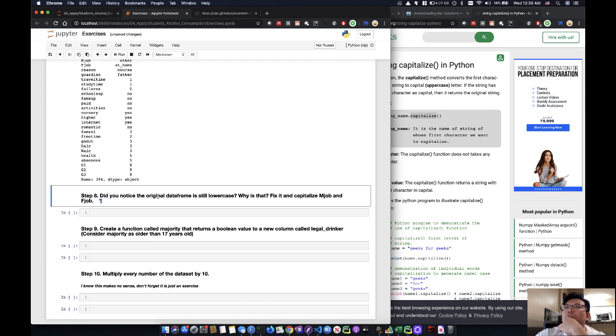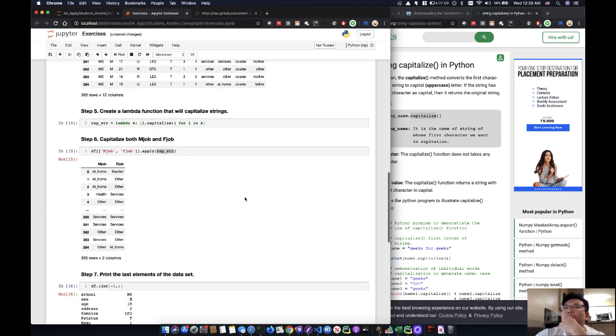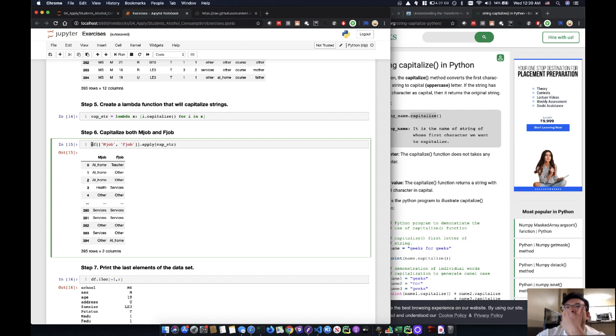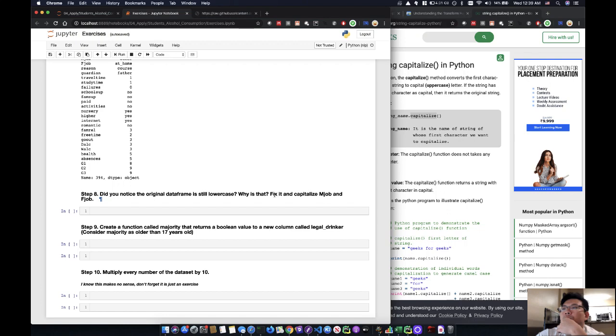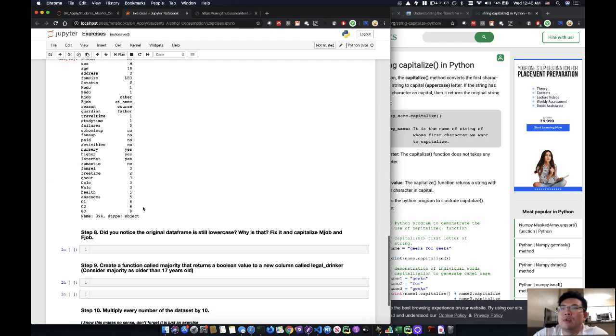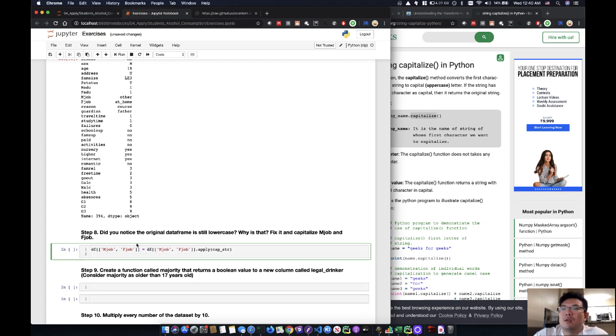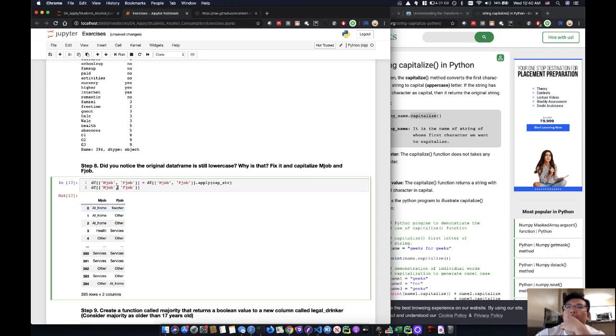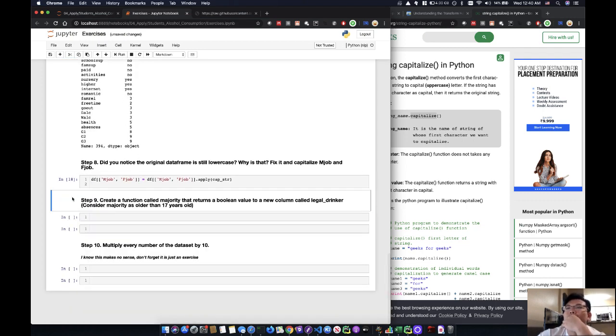Did you notice the original data frame is still lowercase? Why is it? Because apply is not in place. It returns a new data frame. To fix it and capitalize, we just reassign and print it out. Now it is reassigned. Cool.